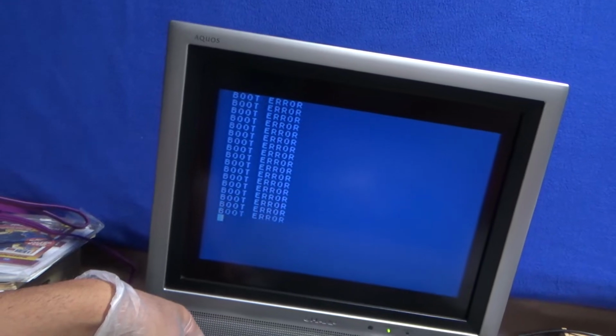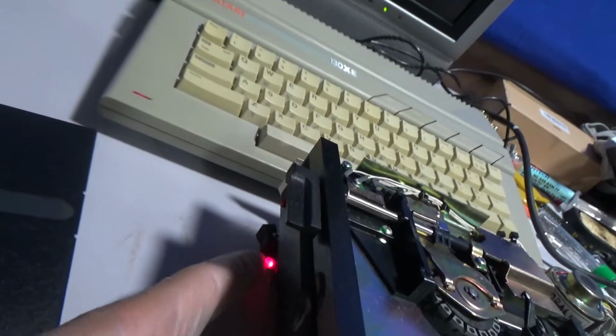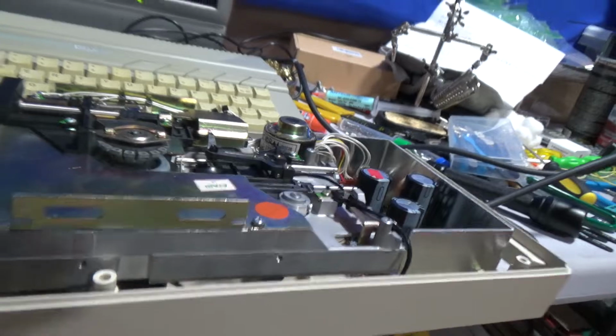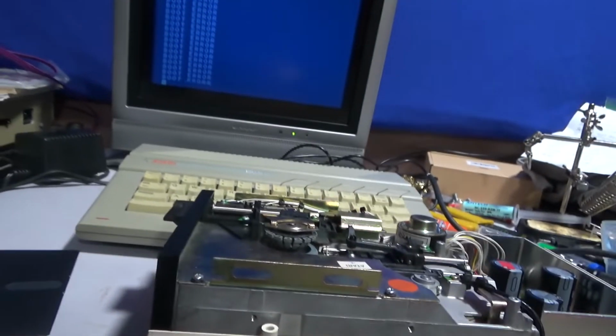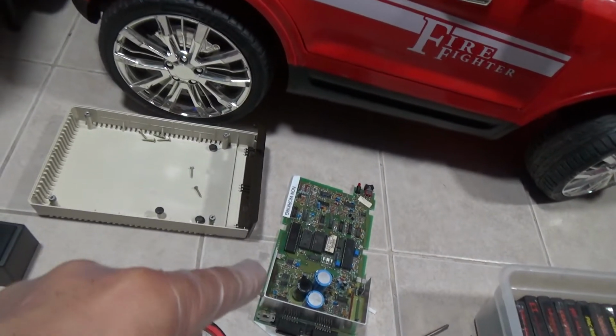Let's see if I get those. This is what you're supposed to get. Boot error on this drive on a 1050. Okay? With the power light switched on, no disc inserted, lever up, you're supposed to get a boot error like that. That's normal. When you try to switch it on like that without the disc and power it on, that's normal.